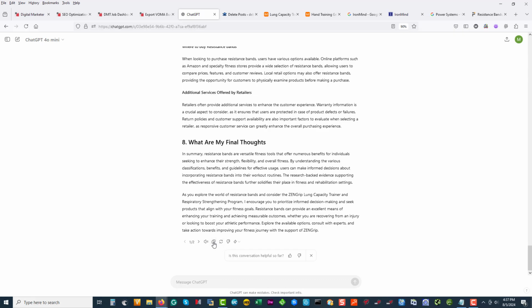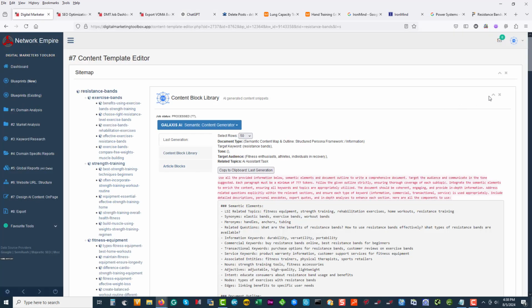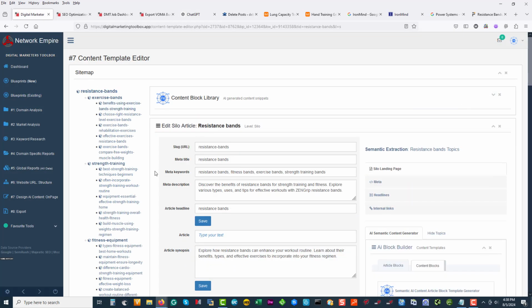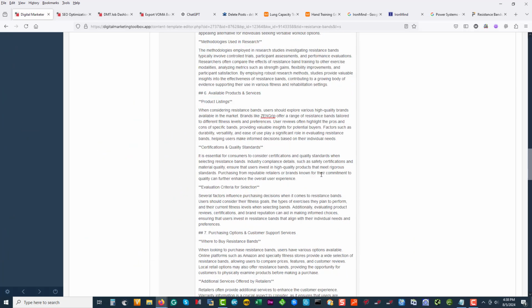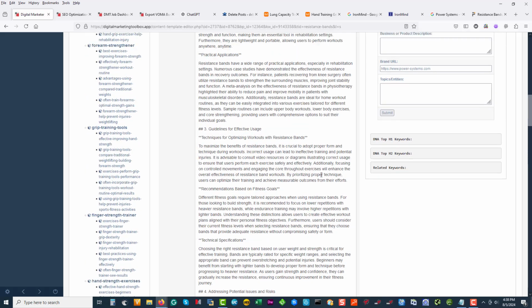So if I take this, I would copy this, I'd go into Grammarly or whatever AI editor I use to get the content right, fix that up, and then I just come back to DMT, to my article, and I just paste it in like that. And there's the quality content written over there.